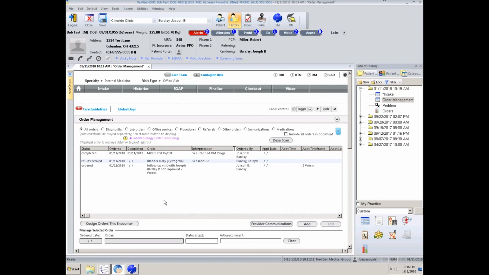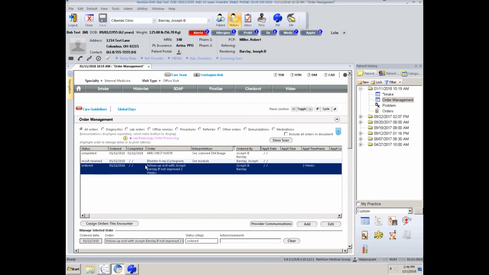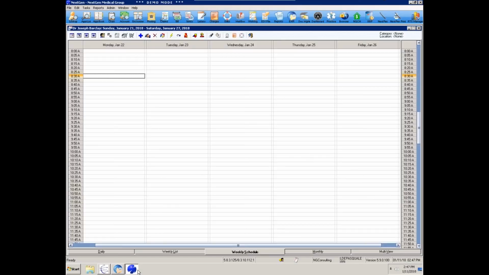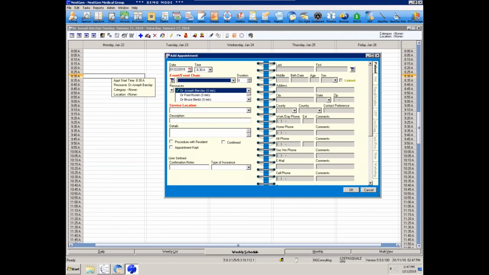So I can see here when I'm in EHR and orders management that I have a follow-up order for this patient. It tells me the provider and the time frame. So if I jump over to practice management and open the appointment book, I would schedule my appointment like I normally would.